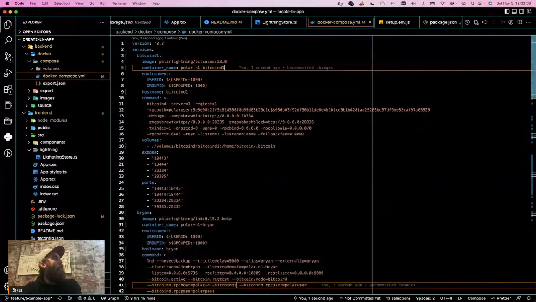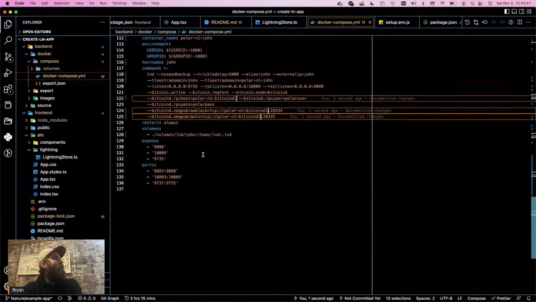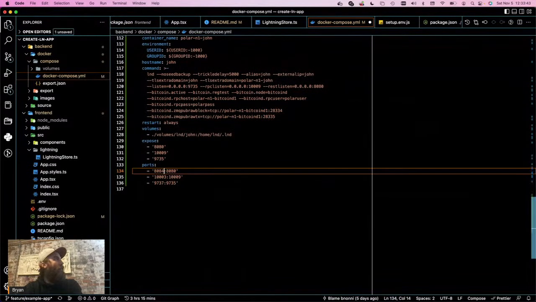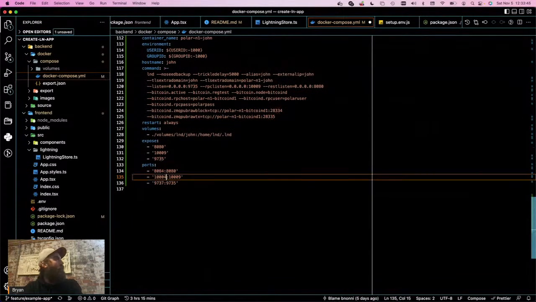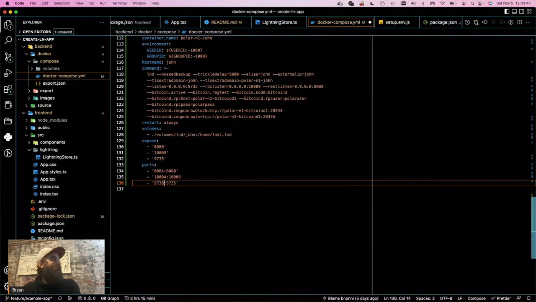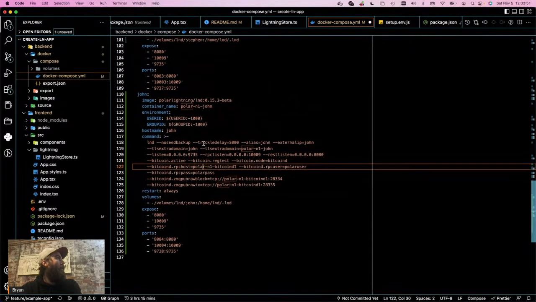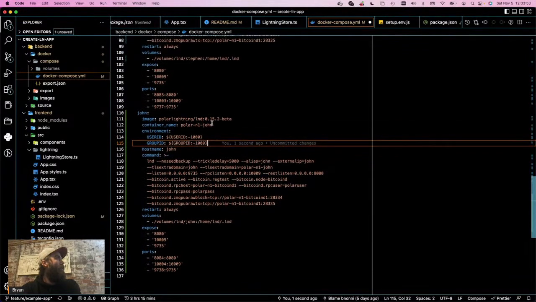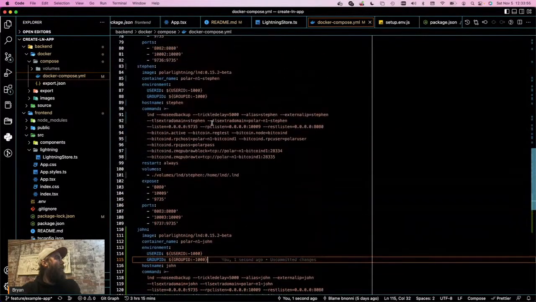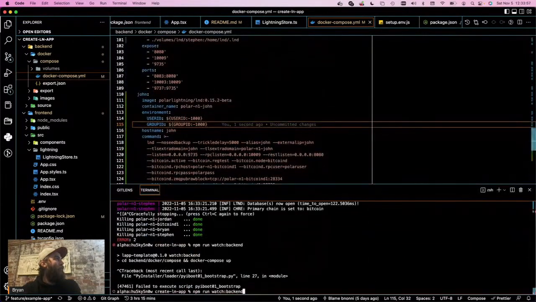Oh, well, before I do that, I have to change the ports. Do what I was just saying. 49738. And I think that should be good. Let's see.